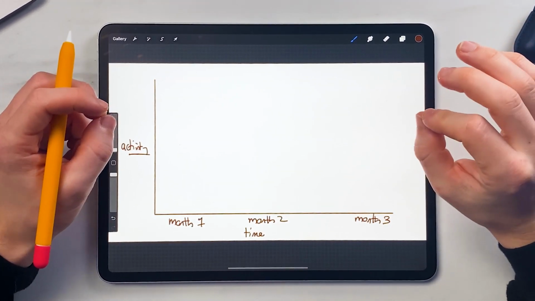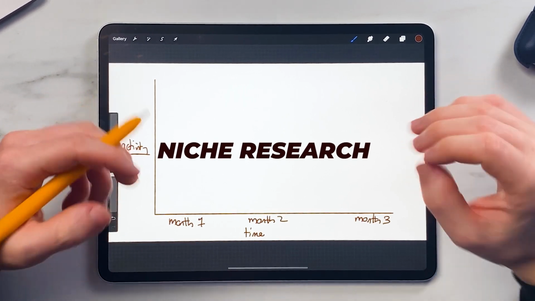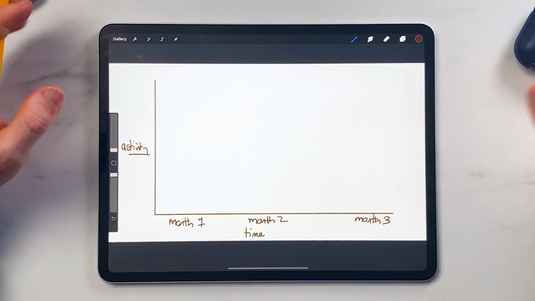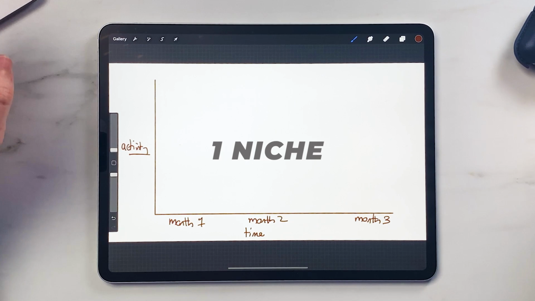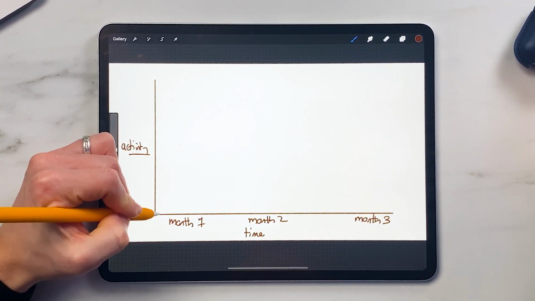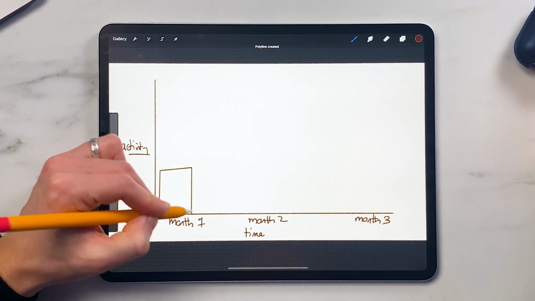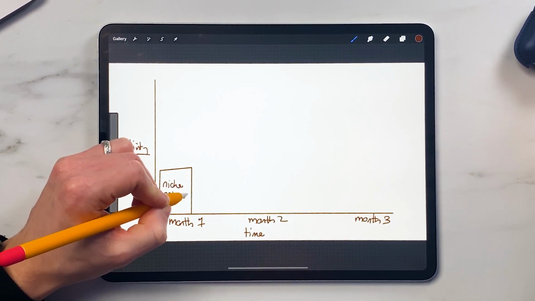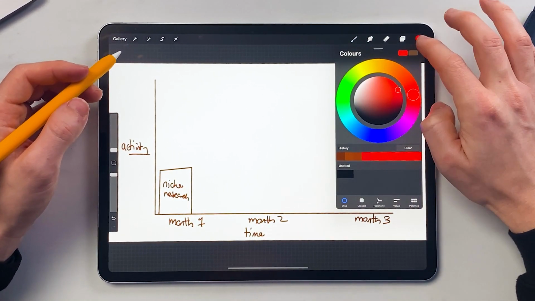So in month 1, we're going to be doing a few things. We're going to be doing some niche research, and we're going to pick a niche we want to focus on. I know a lot of people like having lots of different niches, but for this example, let's just focus on one broad niche so that you can create a following around it. So over here in month 1, we're going to put niche research. And let me change the color so we can kind of mix it up a bit. So let's go for a red.